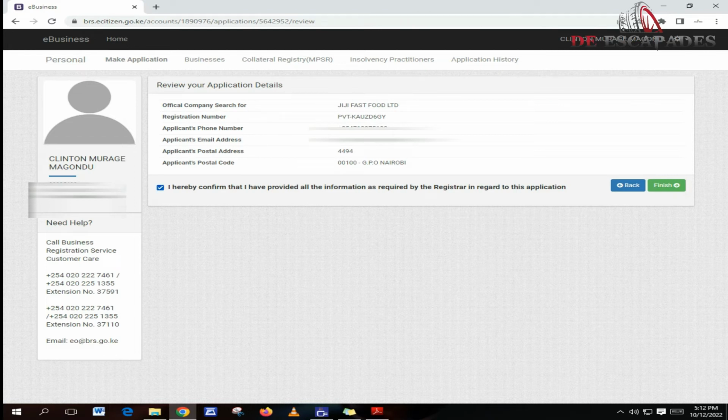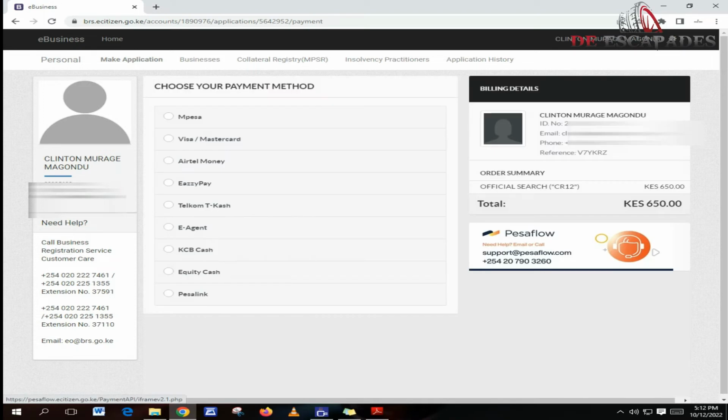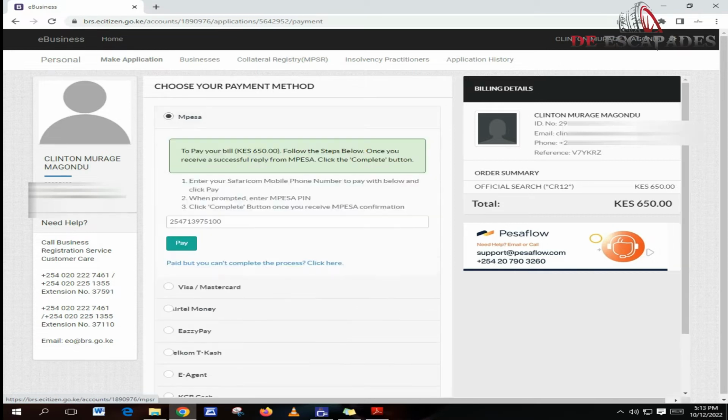Finally, after that, you'll have to click I hereby confirm that all the information I've provided is correct and all that. Then from there, you'll have to just press finish. Then after pressing finish, it will prompt you into the payment section. For me, I prefer the M-Pesa mode of payment.